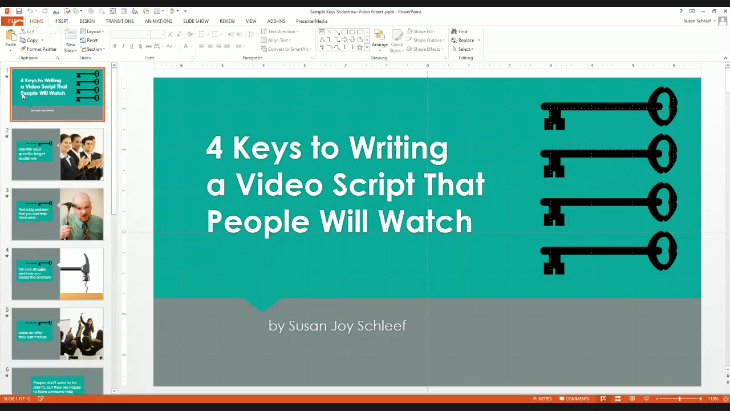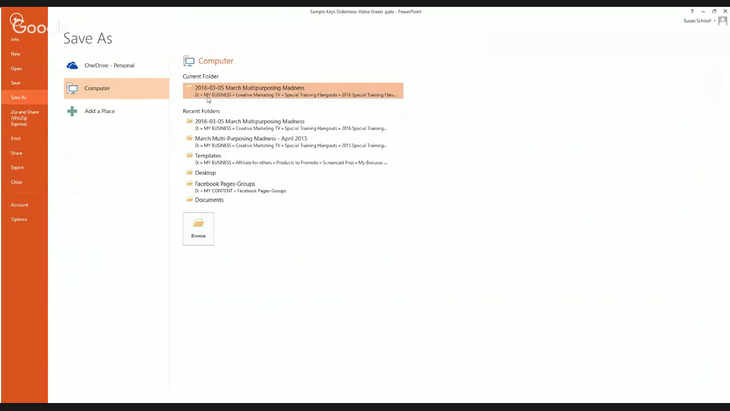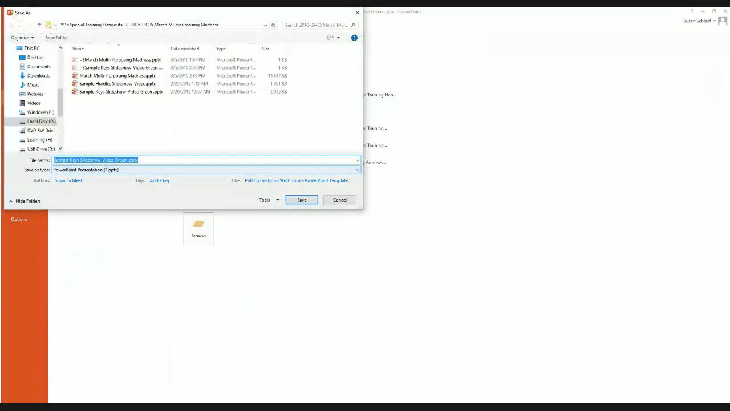But what I want to focus on today is how do we take this now and put it into another format? So what I'm going to do is save a copy of this PowerPoint file. And I'm going to call this one Sample Keys Infographic.